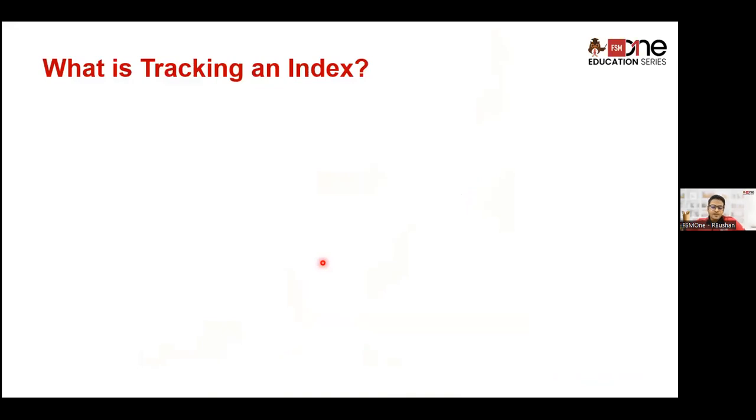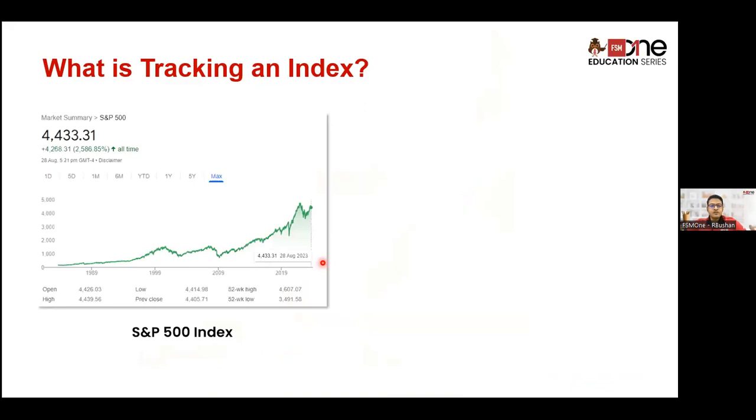So how does it work then? Before we go into how an ETF works, one thing you have to understand is that the core principle of how an ETF works is that it tracks an index. So what does it mean by tracking an index? Usually if you read about ETFs, they say this particular ETF is tracking an index.